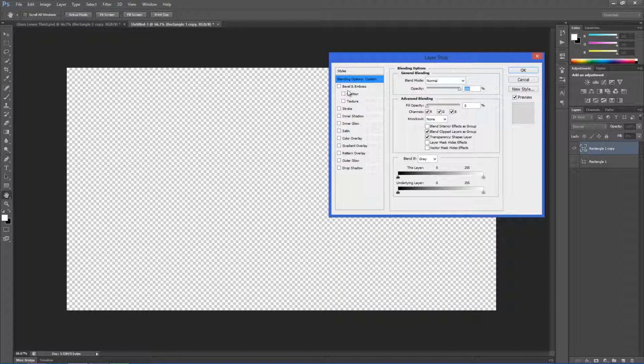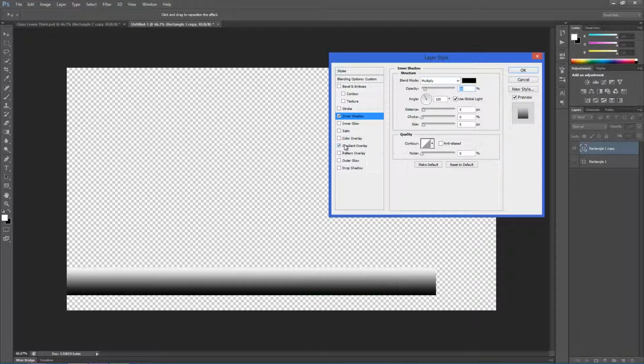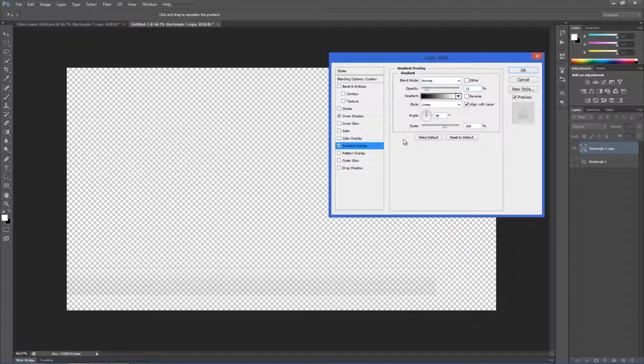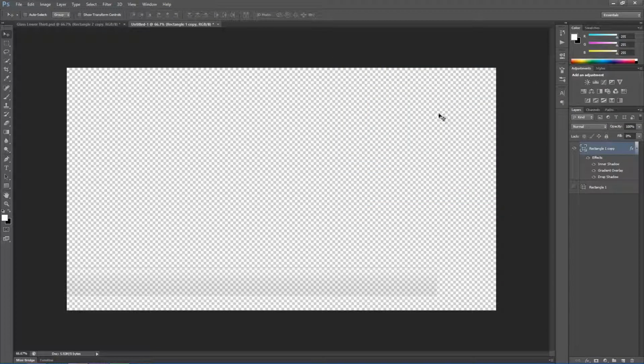So we're just going to change a few parameters here. I'm going to select inner shadow, and I'm going to take the inner shadow opacity down to 10%, and I'm going to select the gradient, and I'm just going to leave the gradient as it is. I'm not going to adjust the color, but I'm just going to take the opacity down to 13%, and then I'm going to click on the drop shadow, and take the drop shadow's opacity down to 14%, and then hit enter, and now there it is.